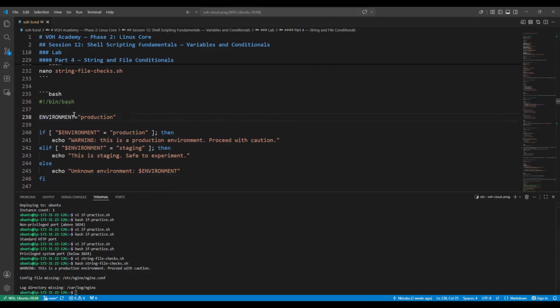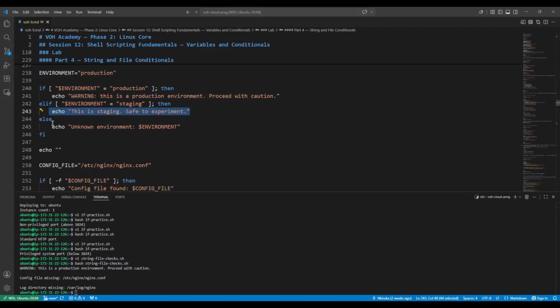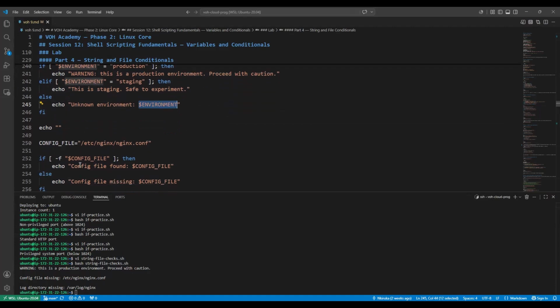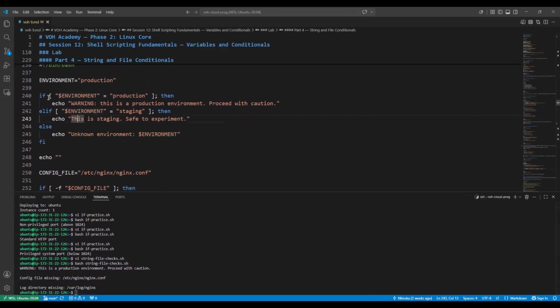So we gave this variable environment and we gave it the value production. So our script says if environment is production, then echo warning, this is production. Else, if it's staging, then echo this. Else, if it's unknown, then echo unknown environment, then echo whatever value that is. That's the variable, right? Okay. So exactly, the environment says production at this point. So it actually gave us the very first one: warning, this is production, right?